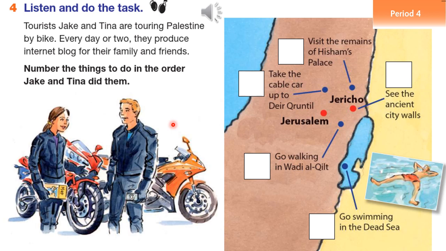So first, we went out to the west side of the city to take the cable car up Deir Kruntil. It was great to look out over the great big valley from there. It was amazing. And then we rode over to Wadi al-Kilt. That's on the west side of Jericho too. And we went hiking there for an hour. It was beautiful to walk in the woods beside the little river.